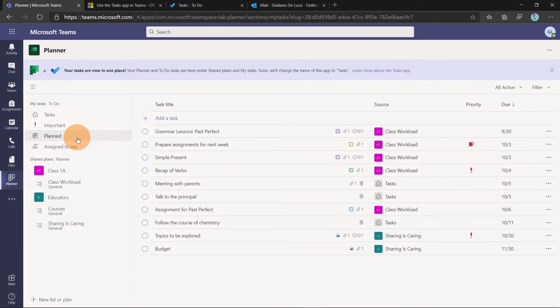In the Planned view, all tasks are in these lists, so we have every task aggregated here. I can see tasks coming from To-Do and Planner. From this plan, for example, Class Workload, and Sharing is Caring. So I can see this one that is in progress. There is a file attached, and we can see that there is also a checklist available. So at a quick glance, you see immediately the content inside the task.